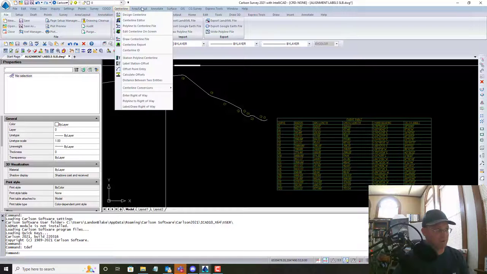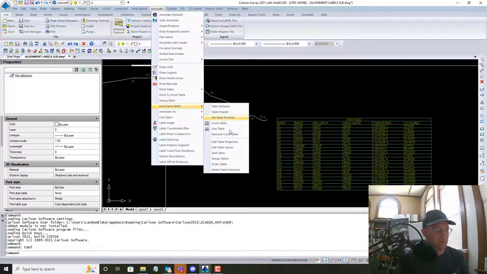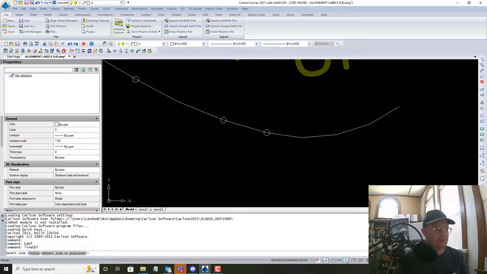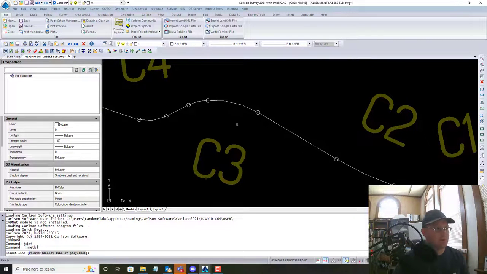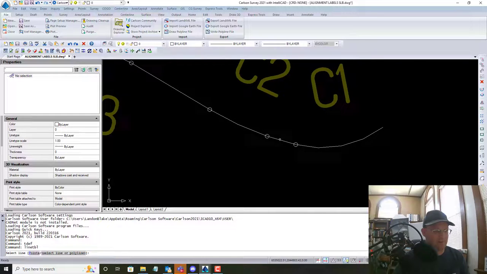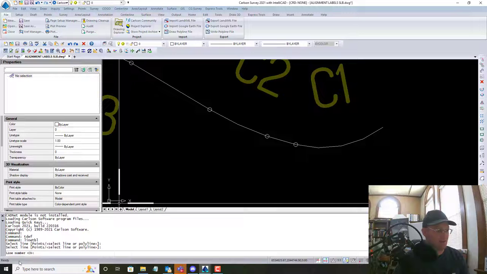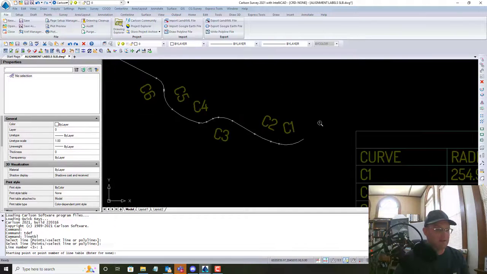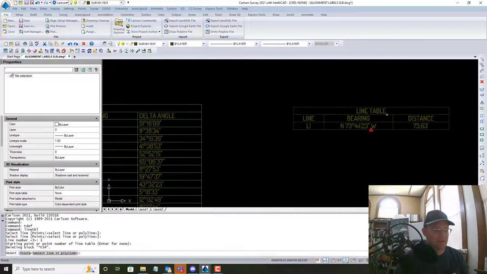So now that we have our table set up, we'll go into annotate, line curve table, and click line table. We're going to create this table. It prompts you to select the line. Now you can see I've tagged the segment endpoints with some circles so I can see where they're at. I'm going to click the first line, select the polyline, and then it wants to know the line number. We're going to start at 1. Then it asks where you want your table to go. So I'm going to come over here and click that spot.